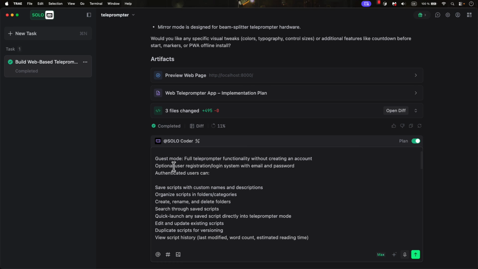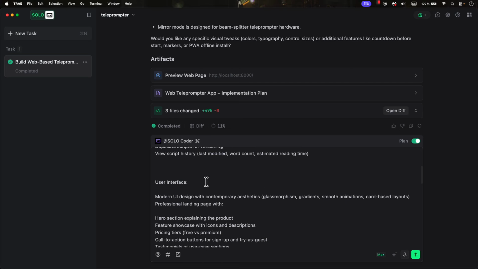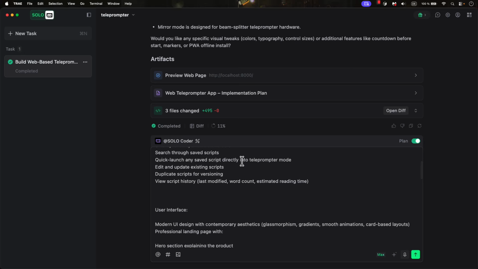All right. So here I want to add just user, not optional, but user registration login system with email and password. Authenticated user can save scripts with custom names, descriptions, organize scripts, create, rename, and delete folders. Quick launch any saved script directly. Duplicate scripts for versioning.